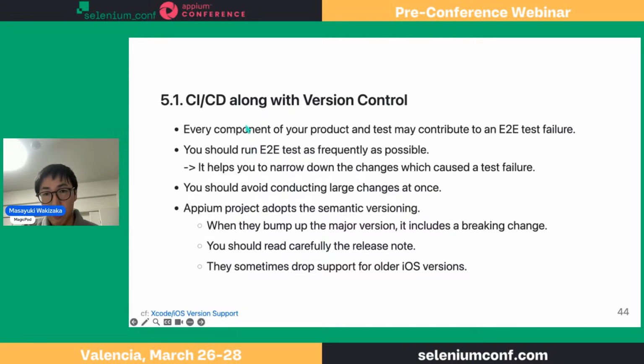First, although there are many excellent resources on CI, CD, and version control, let me touch on them briefly here. As you know, every change, whether in the AUT or in your test script, can introduce unexpected flakiness or failure in testing. Why not embrace CI, CD, and version control? You should run your tests as frequently as possible. For example, running your tests every night.